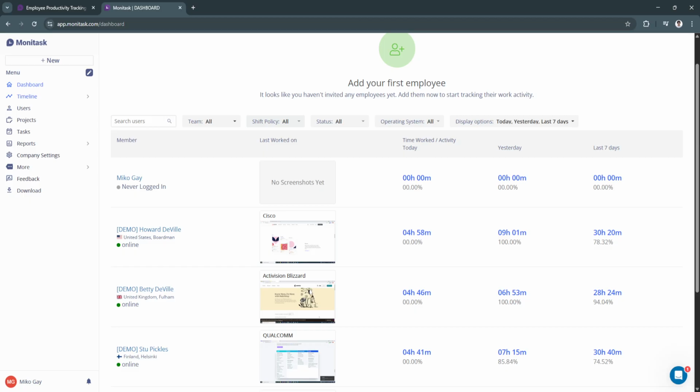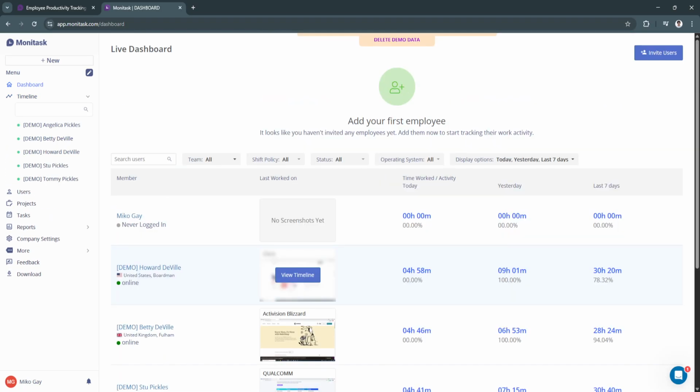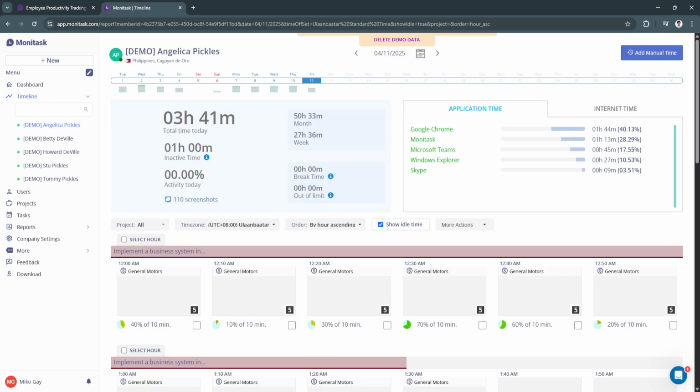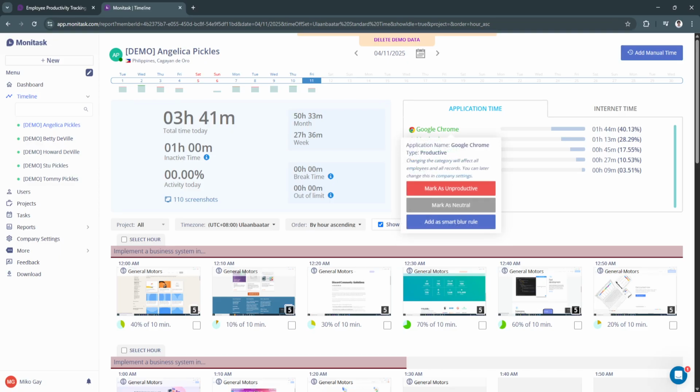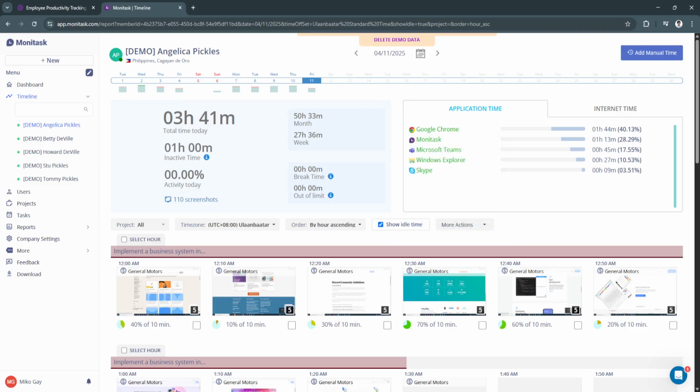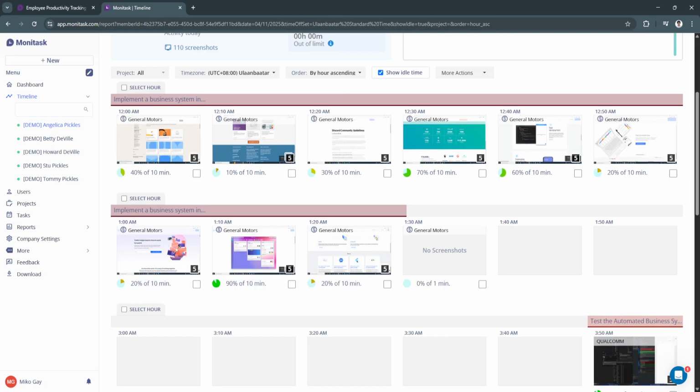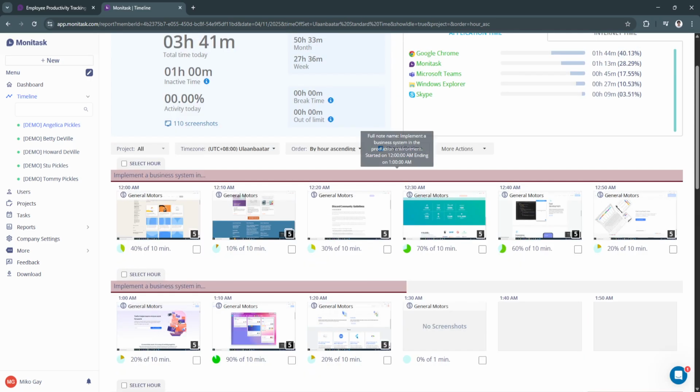Next is we have the timeline. So we will see the timeline of each team member. So let's say we want to see the timeline of this team member. So this is how it will look like. As you can see, you will see their application time. So they have opened Google Chrome for an hour and 44 minutes, Skype for 9 minutes only. And you will see all of these screenshots right here also.